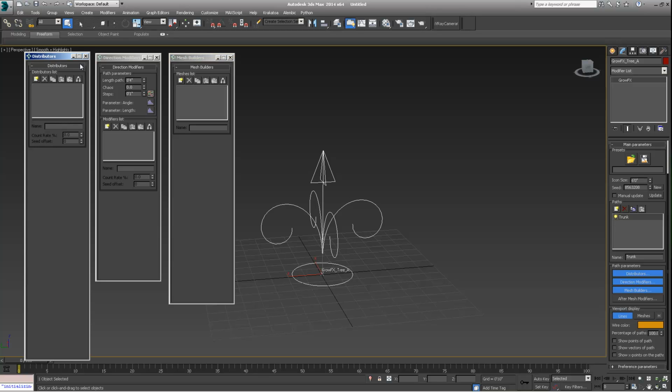You'll create a distributor. You will then modify it with directions and different vectors and whatnot. These are like your effectors. And then you will mesh it.